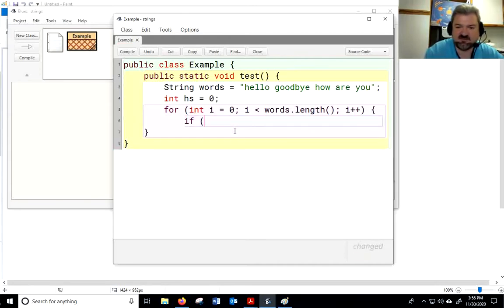Then I can get a substring. I can say if words.substring, and here's how I get the ith letter of a word. You're going to do this a lot. i, comma, i plus 1. If I wanted 2 letters at a time, I'd do i to i plus 2, but I would need to make sure that I subtract 1 from words.length(). So if you're going to go 2 letters long, you need to go minus 1 there. But for us, that's fine.